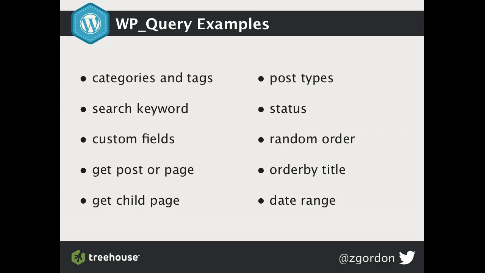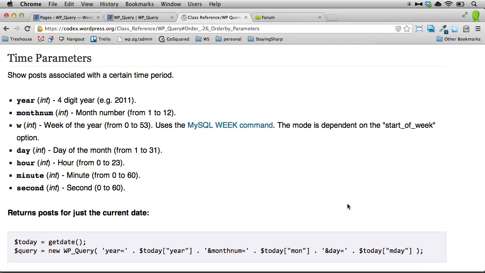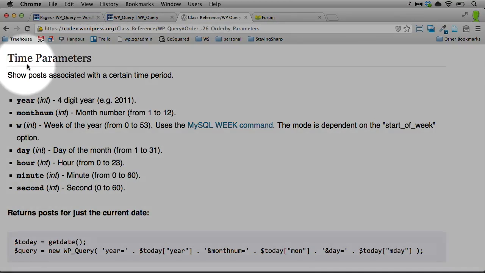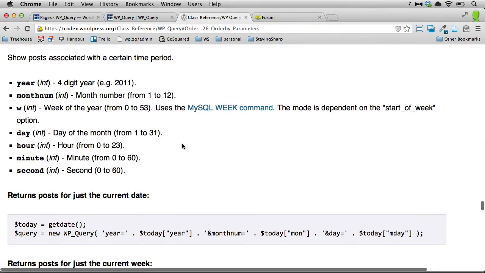Let's look at one last one here, which is that involving date range. Inside of these parameters, there's one called the time parameters. And what this lets us do is set the specific year, month, week, day, hour, or time that we want to query. What you could do using this is say, hey, I want all of the posts in May, or I want all of the posts from this day of the month, or all of the posts in this given year. One of the little tricks it shows you how to do here, for example, is how to get all of the certain posts for a given week.